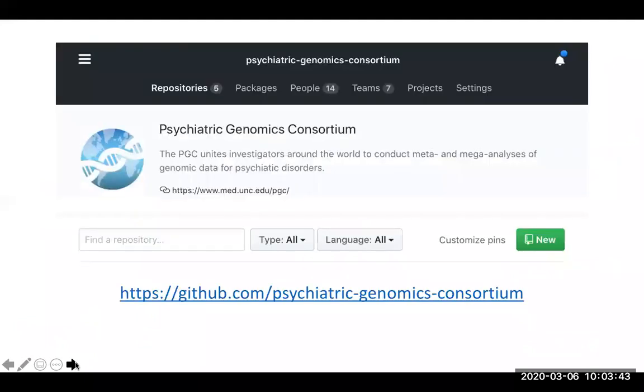So this is the PGC GitHub. If you just follow that URL, I'll leave it up on the screen for a few minutes, and you can see a few of the repositories that we've made public. The idea is that we want to encourage our analysts to make more of our analyses available online so that people can critique them and so that we can reproduce them going forward.